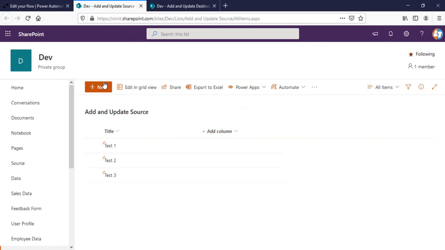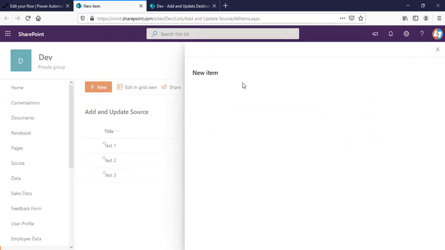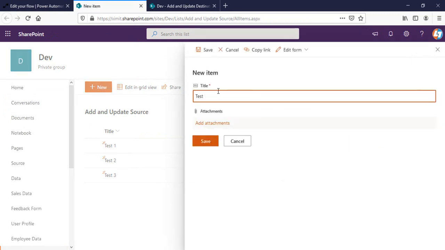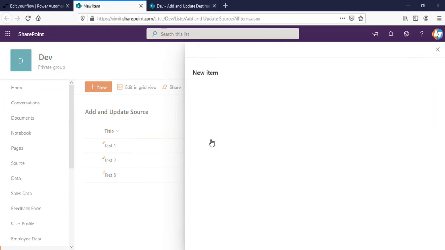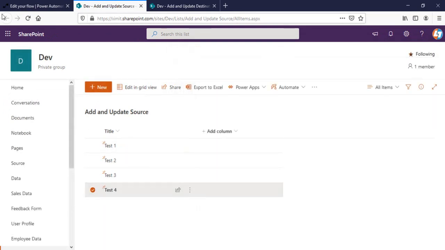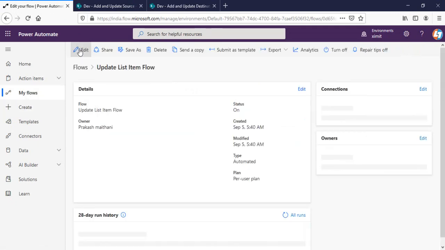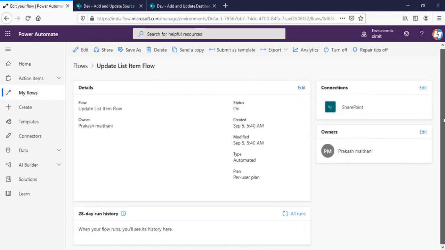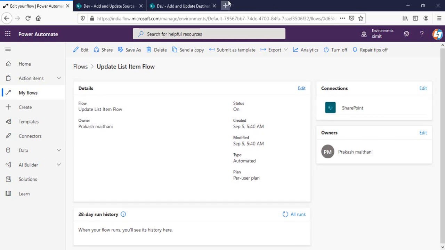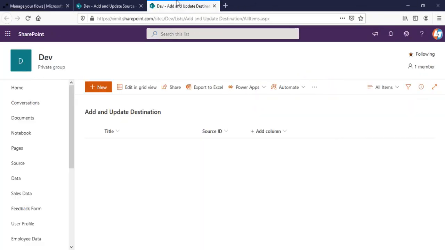we'll go to our source, try to create a new item, say test 4, created. We'll go to Power Automate, wait for our flow to run. Flow ran successfully. We'll go to our destination list. As you can see, the item has been created here. As you can see, the source ID is a combination of our source list name plus the ID column ID, as well as some unique characters.